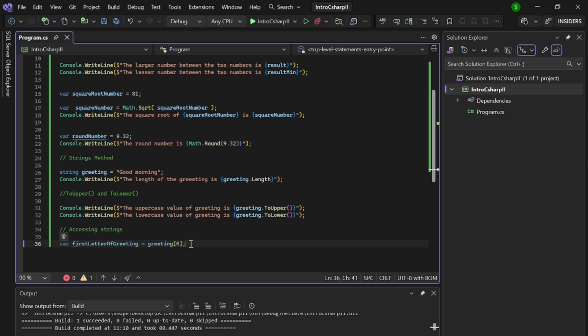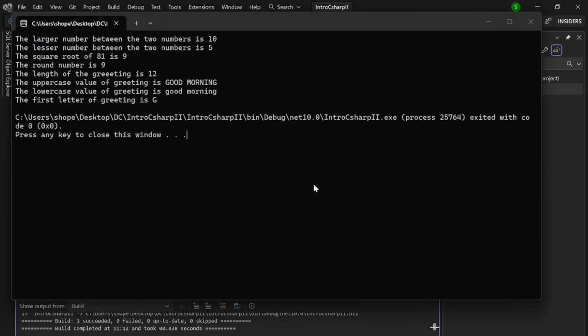The way it works is numbers in programming start from 0, right? We don't start from 1. So for us to get the initial or the first letter in this string, we have to put 0, and that's just because in programming numbers start from 0. And if we were to print this out, the first letter of greeting is firstLetter. If we were to print it out, we get the uppercase G, as you can see.